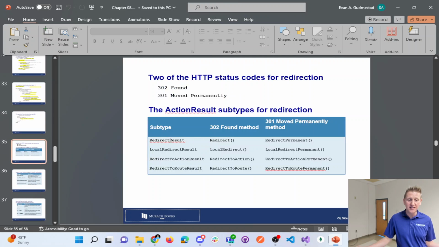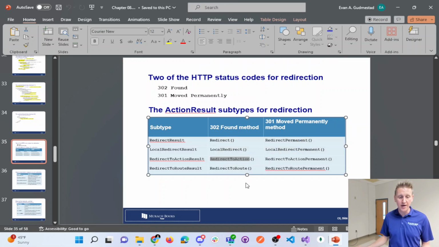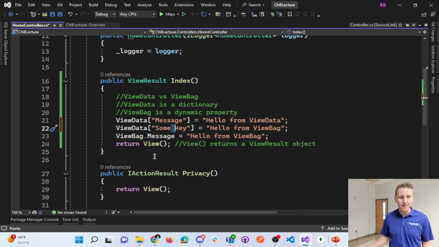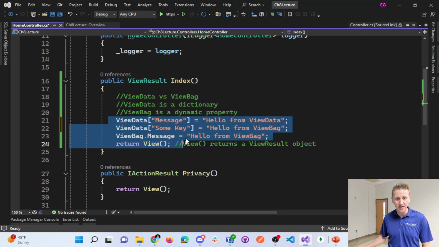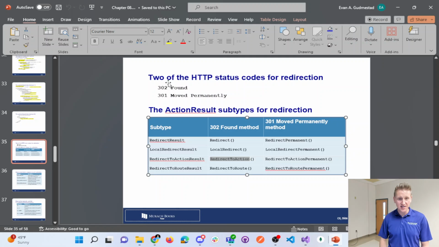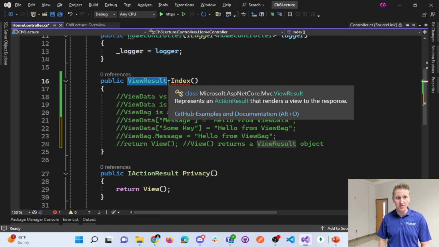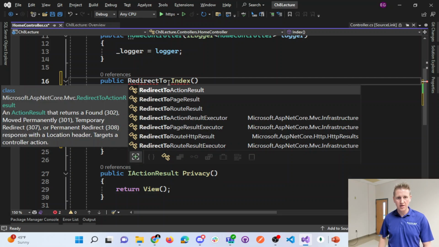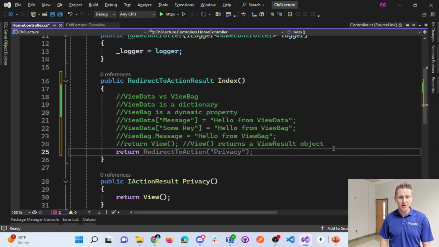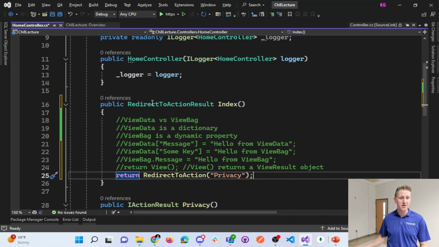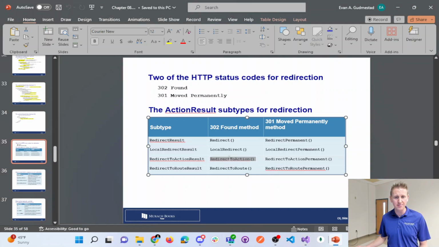These are different methods where we can redirect to an action. I think I demonstrated redirecting to an action. So if I just comment this out, the data type is RedirectToActionResult. This becomes the return data type, and we can return RedirectToAction Privacy. That's the simplest version of this redirect to action.